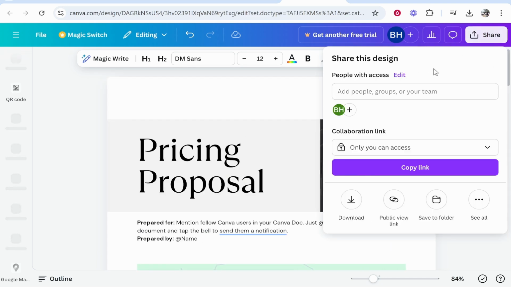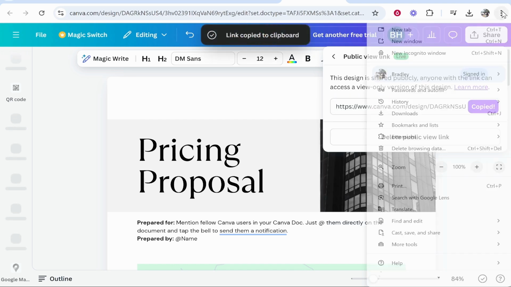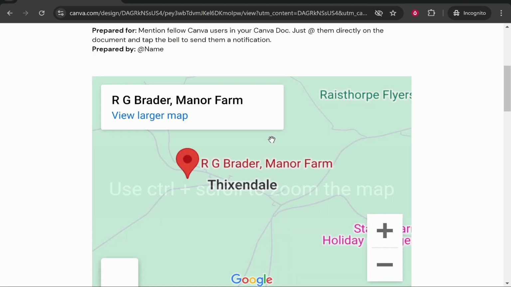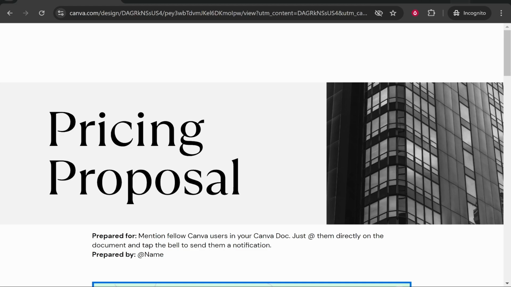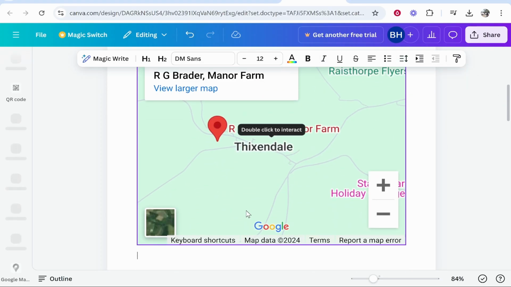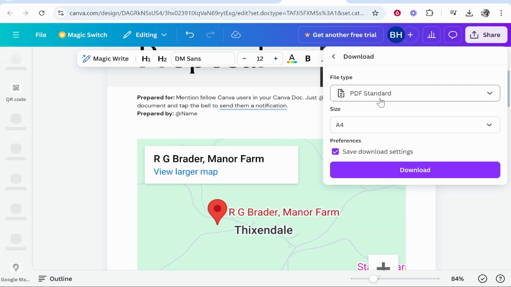If you wanted people to interact with it, you'd have to go to public view link, and this will create a link. And if you copy this link and you open it in a new window, this will link to your design and people will also be able to interact with Google Maps. Only by doing it this way will you be able to get an interactive version of Maps. But if that doesn't matter to you, you can just share and download this and export this in whatever file type you need.